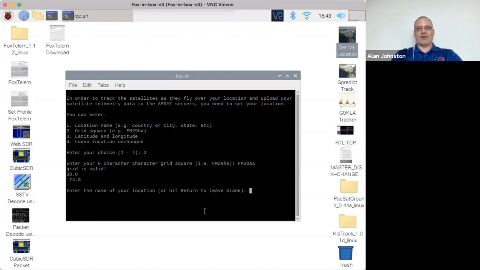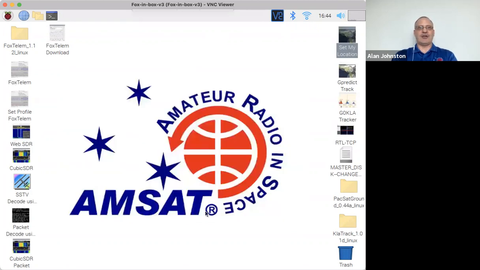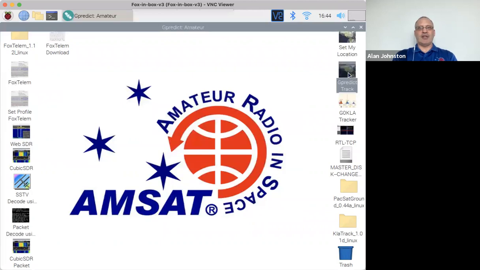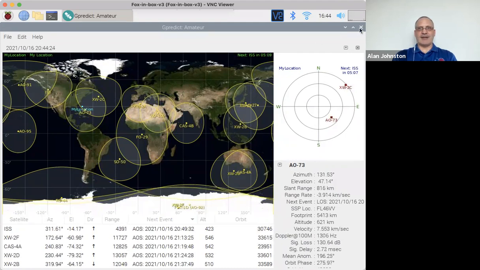And it's asking for the location. I actually don't know where that is, so I'm just going to call it my location. And my altitude in meters has to be an integer. Okay. So now if I run gpredict here, oops, looks like I picked somewhere in the middle of the ocean there. But there it is, there's the location being set.